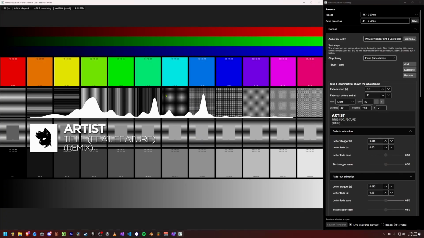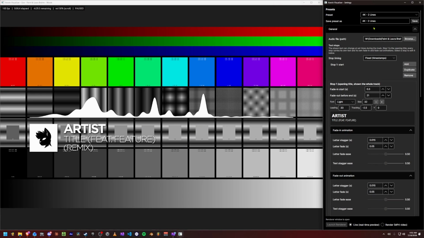But as you can see, there's a little bit of demo content here, especially the text in the background. So all I'm going to do is change that. I'm actually going to swap this over to my 2 lines preset. And then we'll just type faint and Laura Bram words. Done. That's all I have to do.